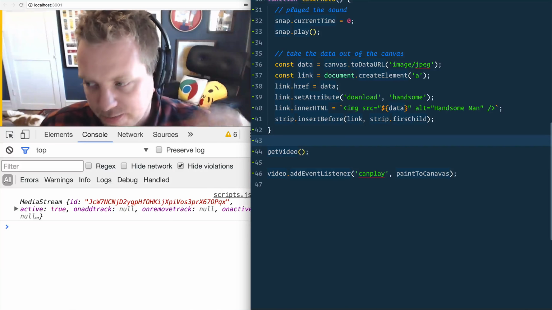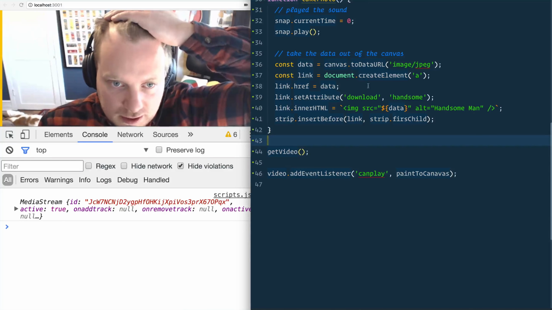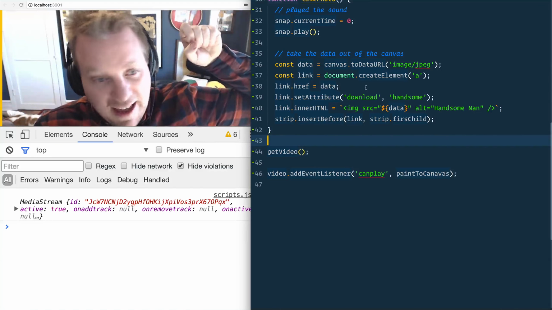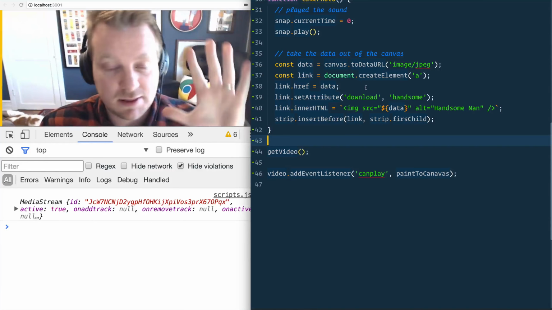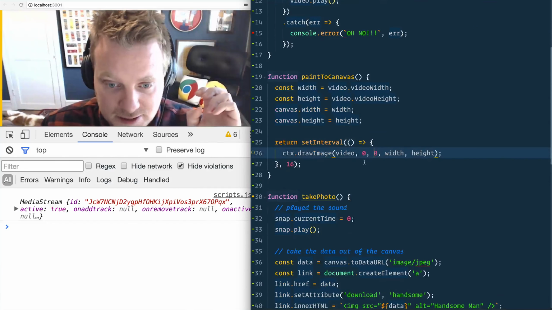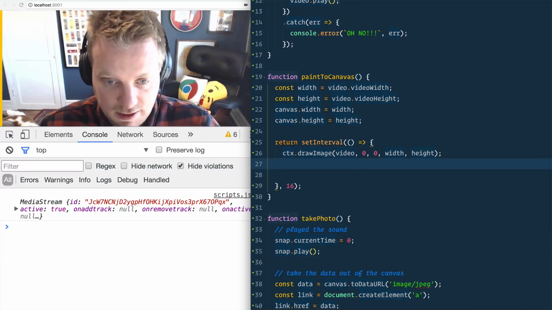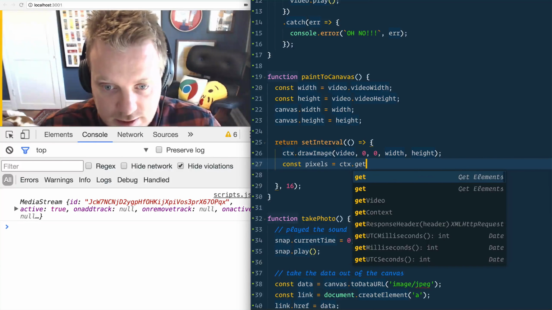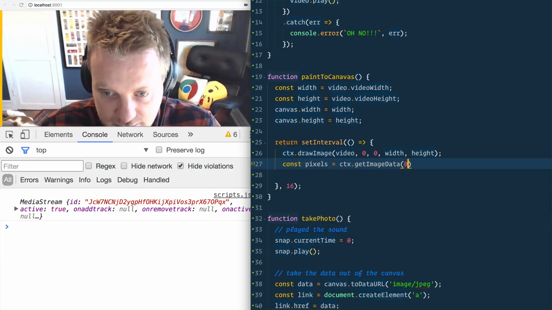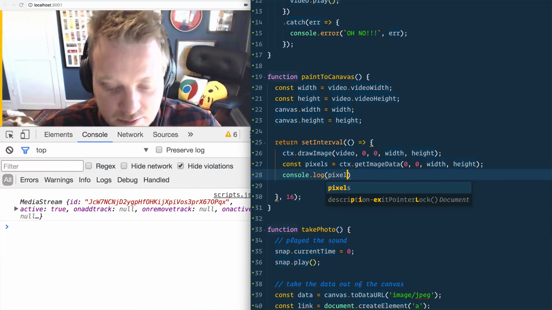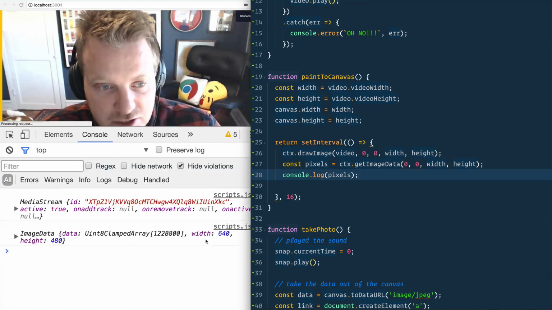So the way that a filter works is that you get the pixels out of the canvas, and then you mess with them, changing the RGB values, and put them back in. So let's go back up to our paintToCanvas. Let's go into our interval, and we'll just do something like this. We'll say const pixels equals ctx.getImageData, and then you ask for the 0, 0, the width and the height, just like we did before. And this might crash my browser, but I'm going to try console logging it. It's going to be millions of pixels large, but let's see.